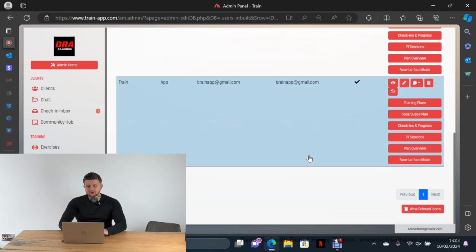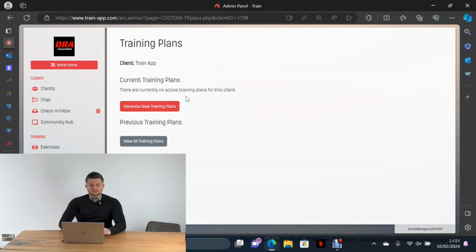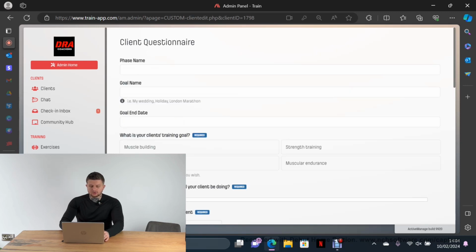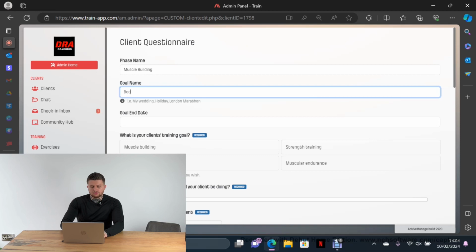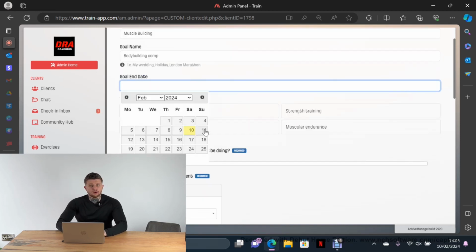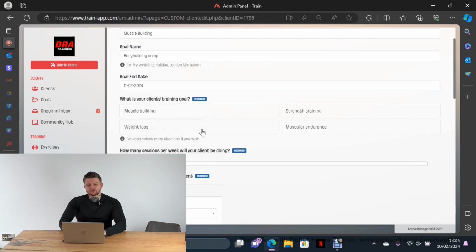You can go ahead and edit their training plans. So at first they'll have no active training plans because we haven't made any yet, so we're going to go ahead and click Generate New Training Plans. We're going to set a phase, so muscle building. Goal name, we'll say bodybuilding comp. Goal end date, tomorrow. And we'll select muscle building as the training goal.